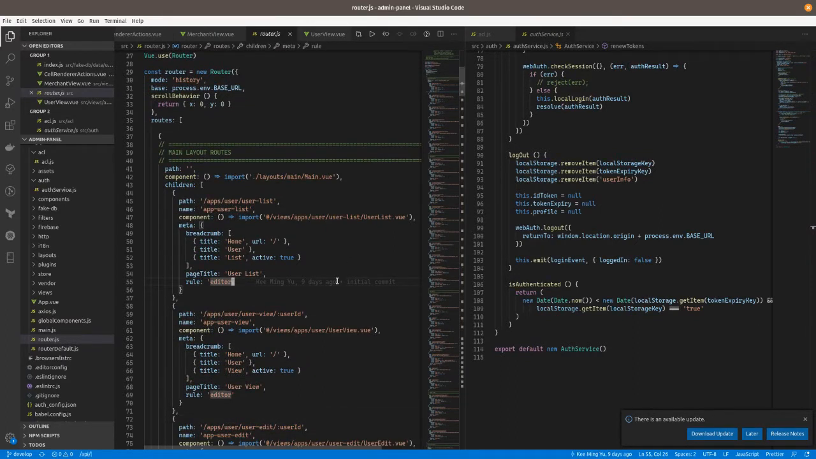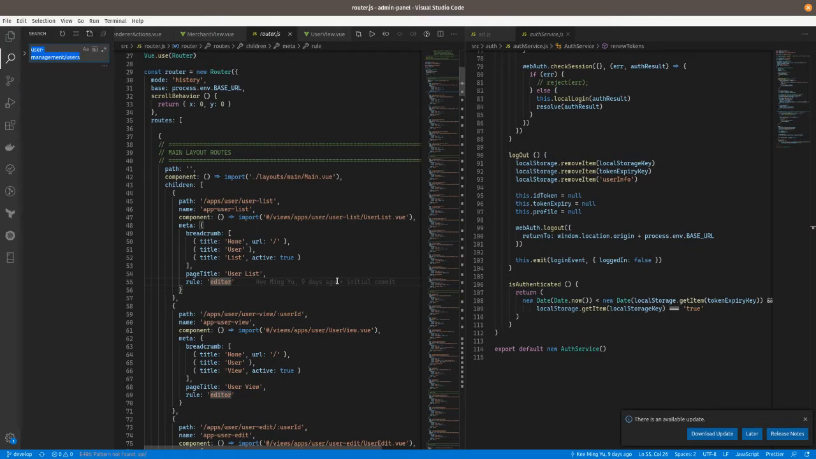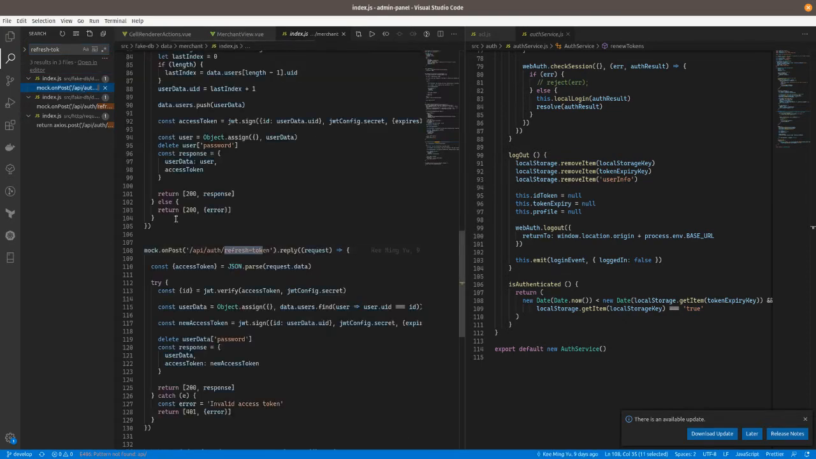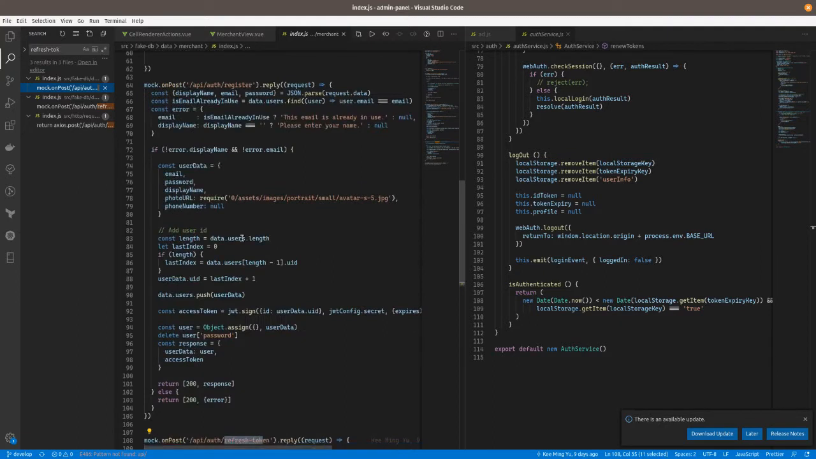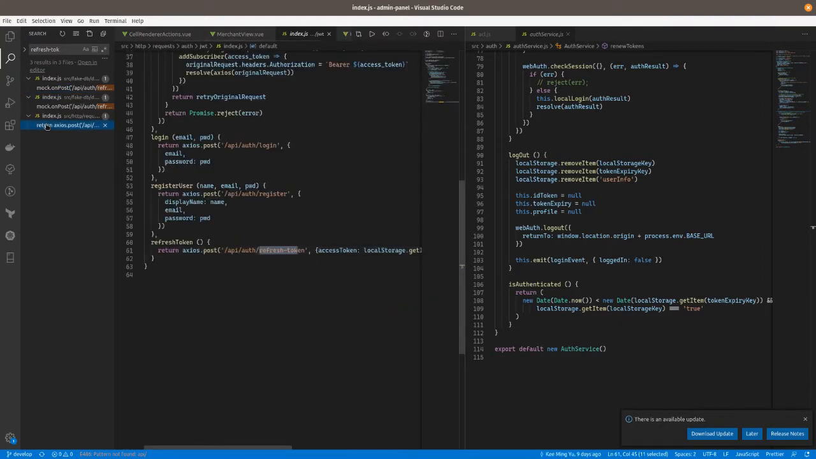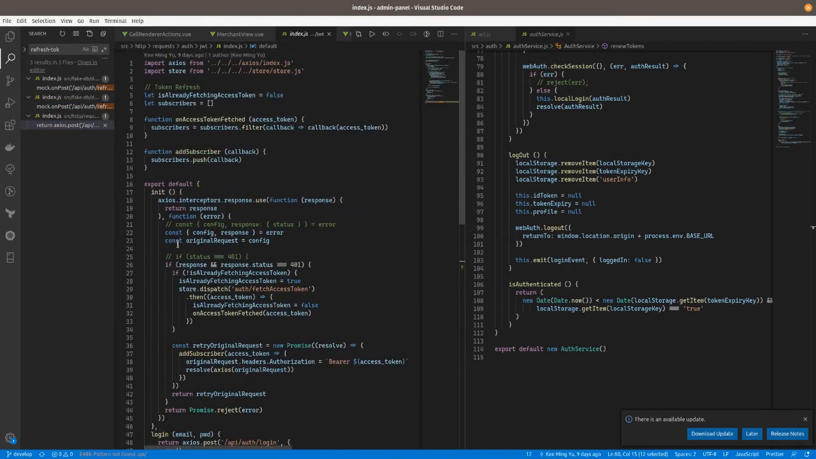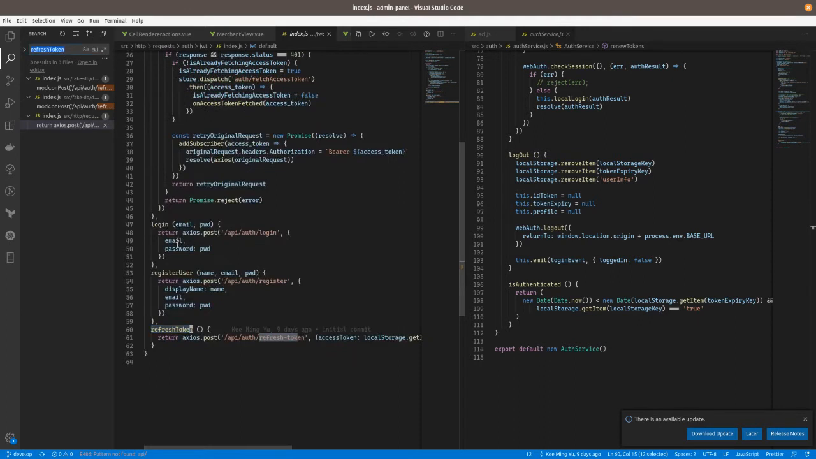API, let's search for API. Refresh token. Oh, there you go. I like Control Shift F, you know, you can search the whole database. That means search the whole code base. So this is mock on post refresh token. Axios.post refresh token. Who is calling refresh token? That's the thing. Export default refresh token.